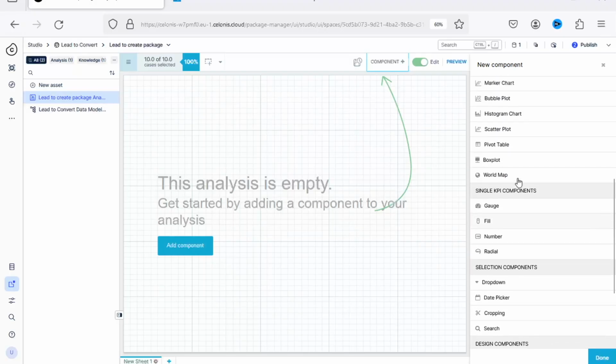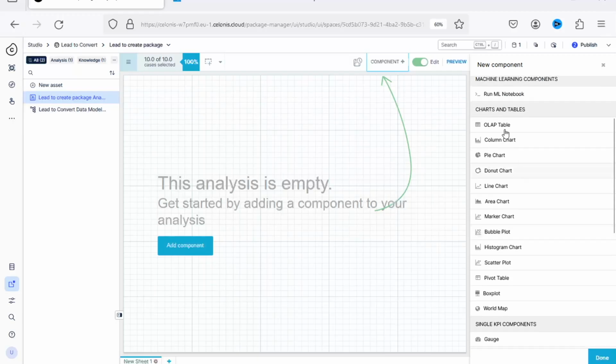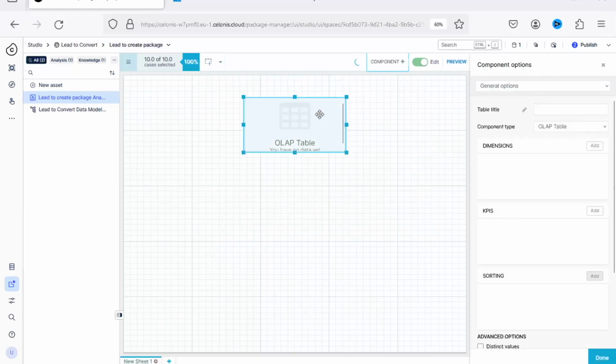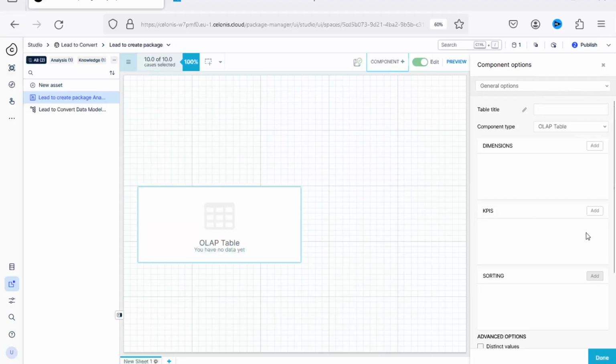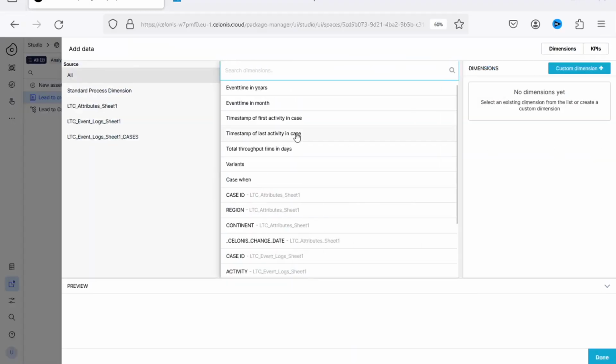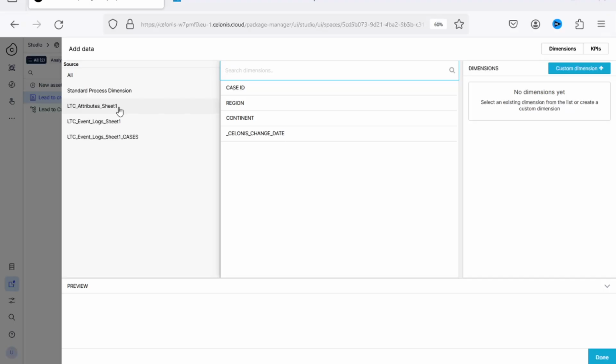Yeah. So let's create a basic table to start with. I'll select the OLAP table. So I've selected this. Let's add some data into it. Let me select a dimension. These are the different tables, right? So this is the event log. This is the attributes. So let's add an attribute, because this will be the right thing to do on a dimension.